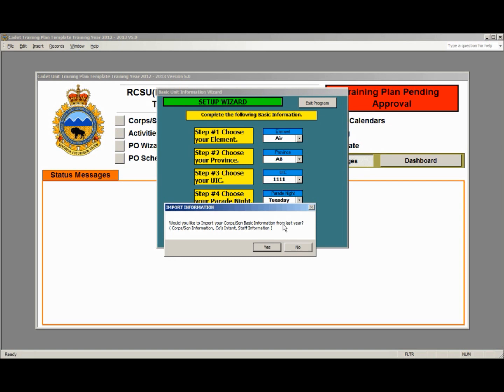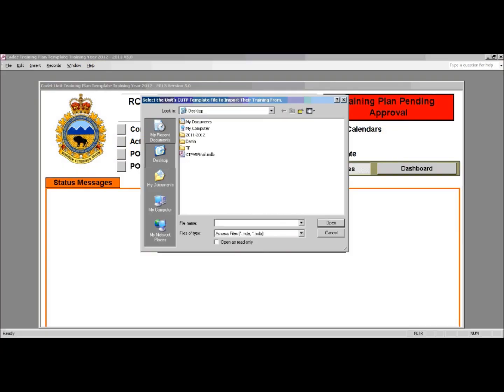I click Continue, and I get the Import Information dialog, which asks if I would like to import my Core Squadron basic information from last year. This information includes the staff information list, the Core Squadron basic information, stores shipping address, activity locations, and also the CO's intent.